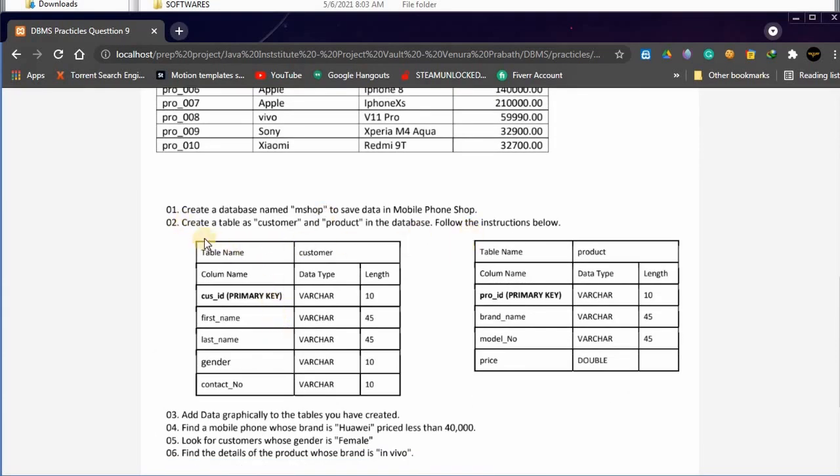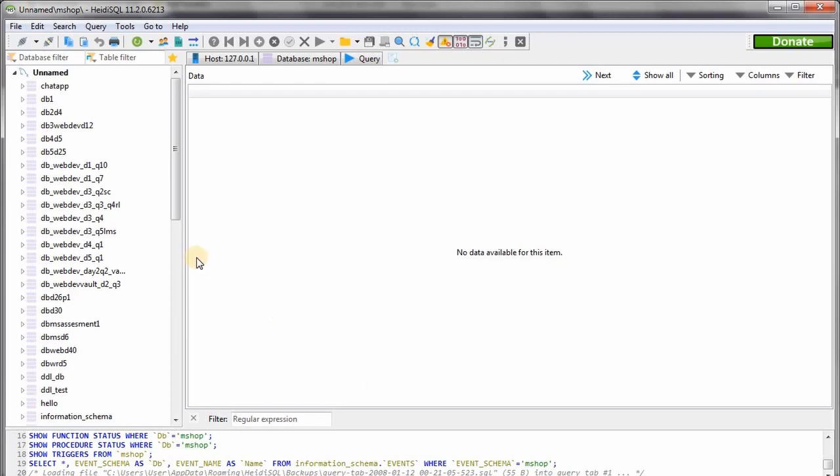Here are the steps we have to follow in order to answer that question. Let's see the first one. Create a database named mshop to save the data in the mobile phone shop. First we have to create a database and name it mshop. But you can remember in our last video we also created a database with a similar name, mshop. So let's go to the MySQL software.